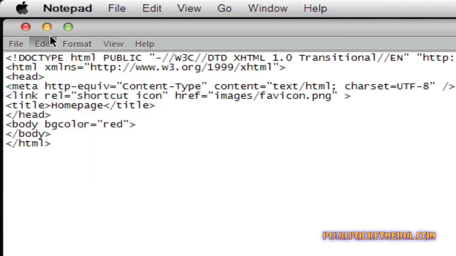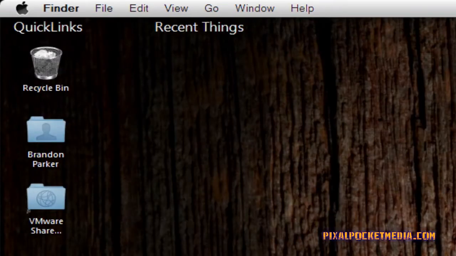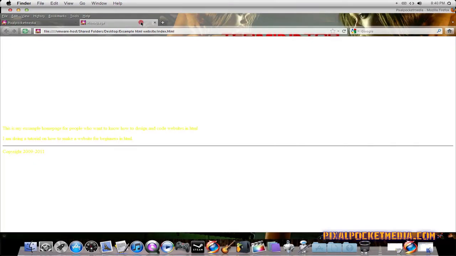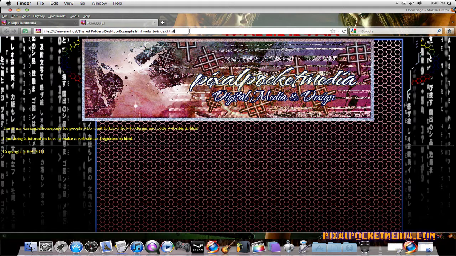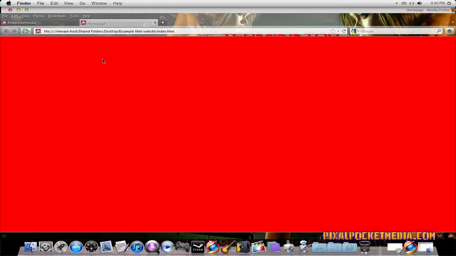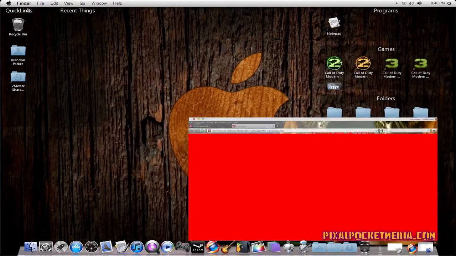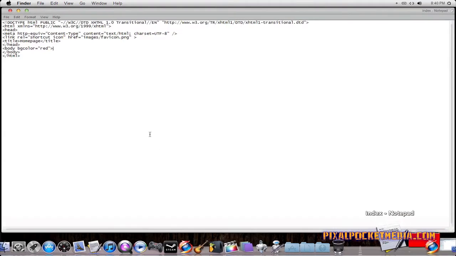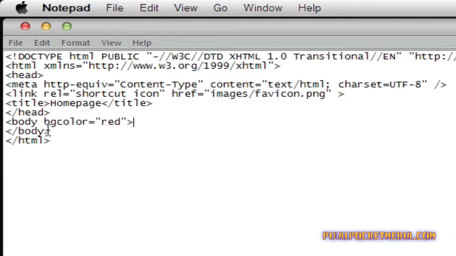Okay, and then save it. File, save, and then I'm going to go here and refresh this. Yeah, it's red, so you could do that. It's going to be red now. So if you want it to be red, just make sure that when you're adding text or stuff in, it's red now.